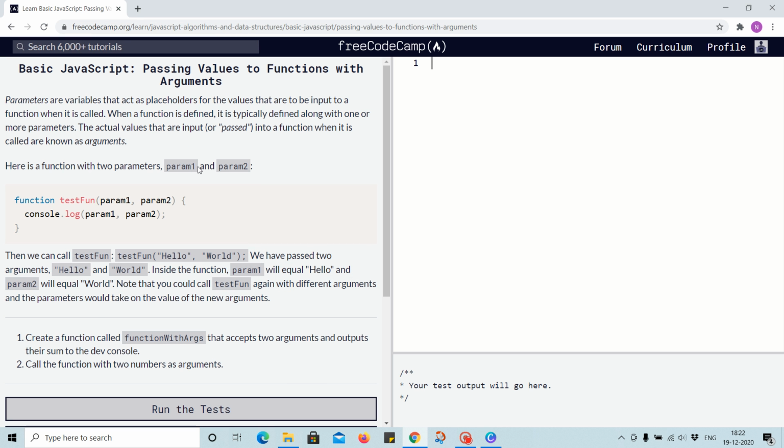Hello everyone, welcome back. Next topic in basic JavaScript: passing values to function with arguments.